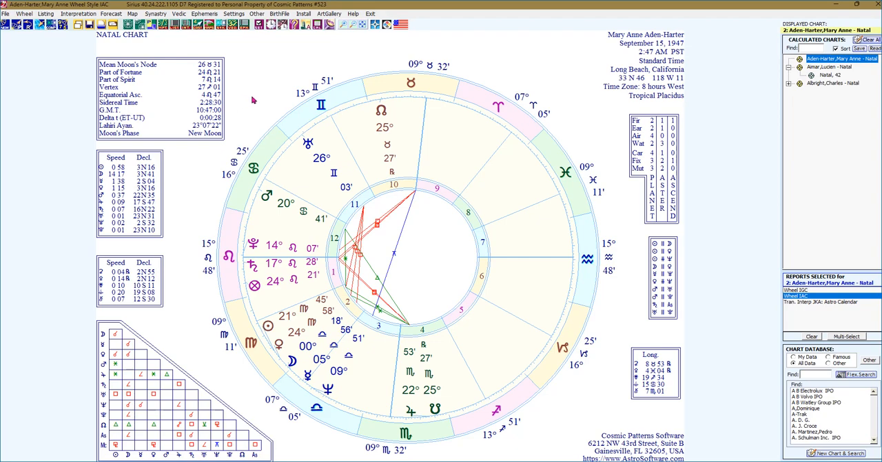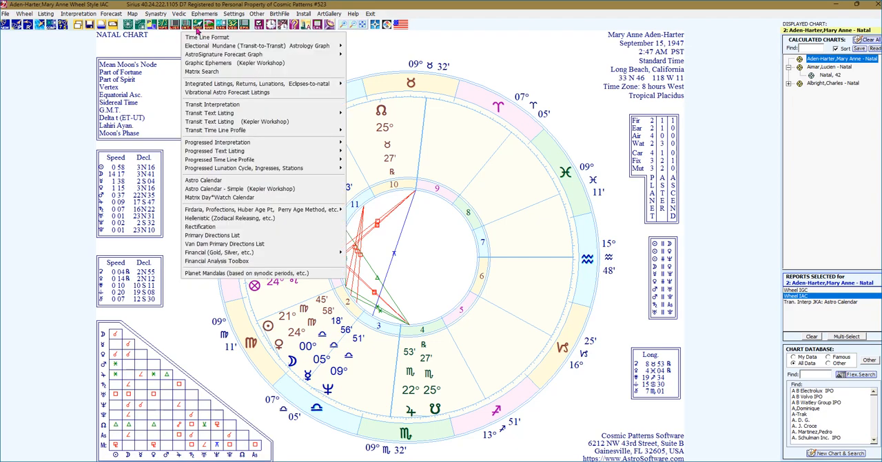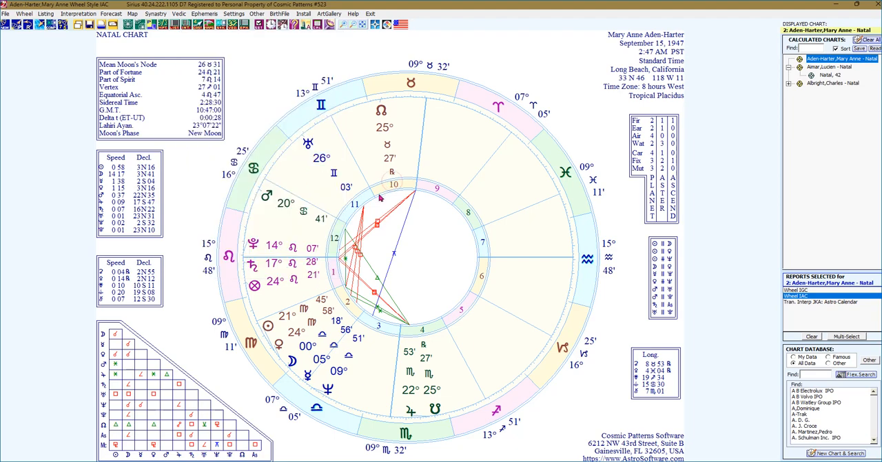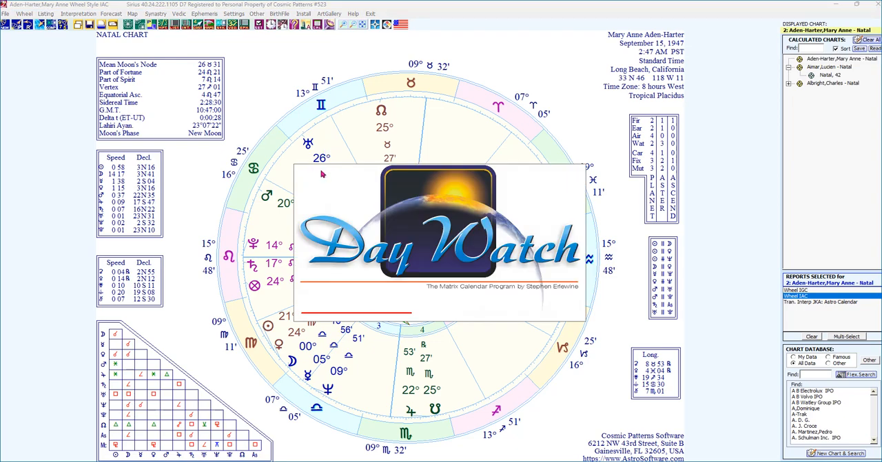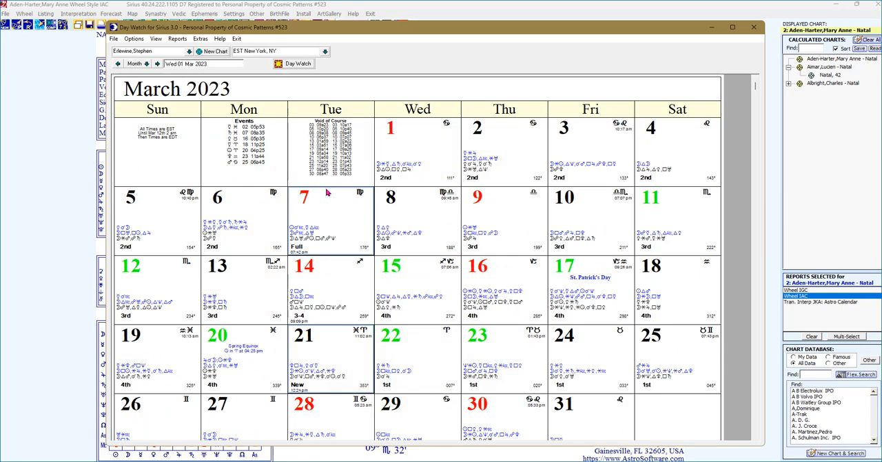Okay, here we go. There are two ways to access the Daywatch program. You can either click on forecast, since it's a form of forecasting, and then click on Matrix Daywatch calendar. The other way is to click on the matrix icon. Look at this. This is so beautiful. And then click on Matrix Daywatch calendar. Okay. Then it will get populated from you. Here comes the beautiful Daywatch.